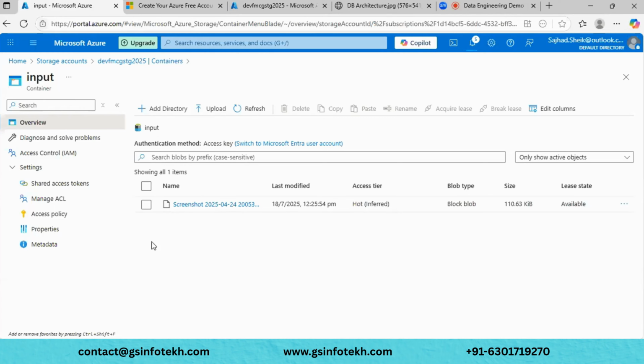And we have SAS. SAS we have already seen on the account level, but you can create SAS on the container level and file level as well. If you want to grant any specific access on the container level, you can do that, and you can do it only for a specific container.